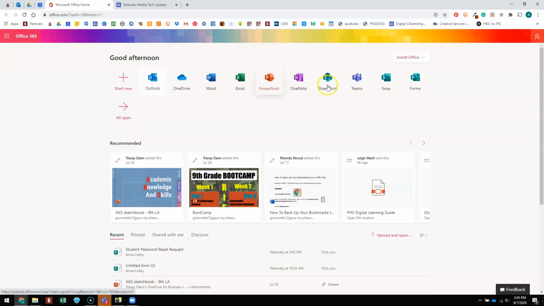If for some reason you don't see it in this set of icons here, you can always click on All Apps to see if maybe it's hidden for you. But there's Forms, so I'm going to select it. And it's going to open up the Forms application. It will start by showing me all my forms, but I'll also have a button to create a new form.